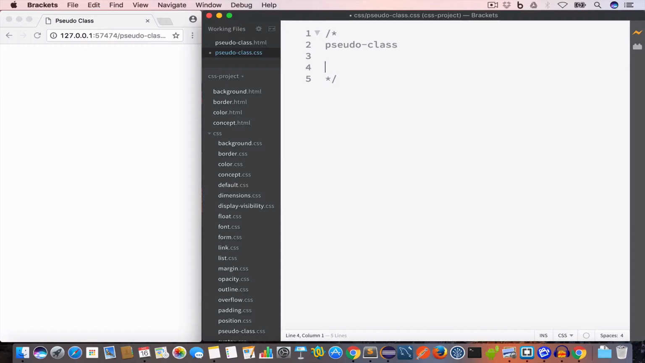We use Pseudo Class to specify the state of an HTML element. And to use Pseudo Class in CSS, we use the following syntax. We have the selector followed by colon, then the pseudo class, and then opening and closing curly brackets. Then we have some properties. So let's say some property, then colon, and then we have value for that property.